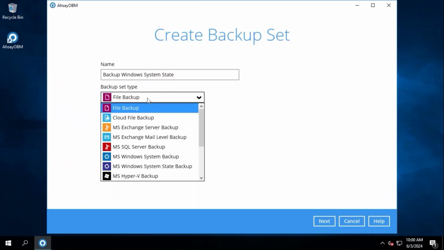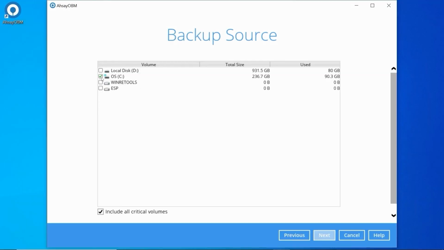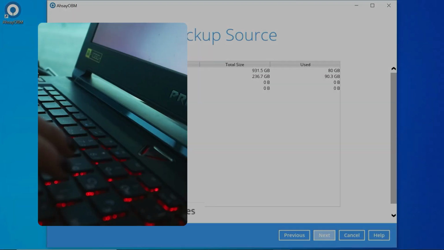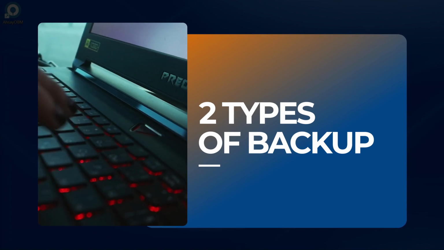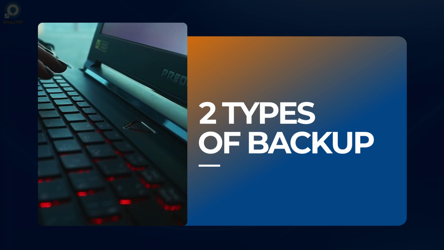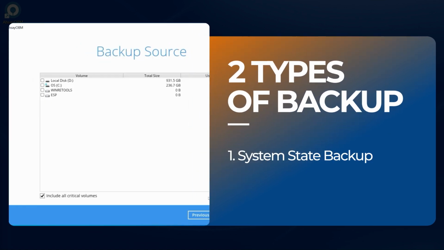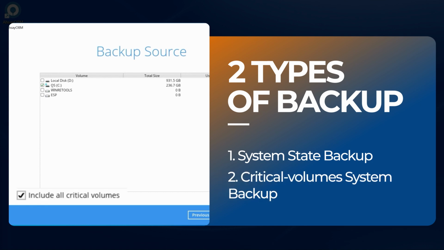Windows System State Backup or Windows System State Backup Module versus Windows System Backup or Windows System Backup Module. There are two types of backup that you can perform to backup a Windows machine, for example, Active Directory Domain Services on a domain controller. One is System State Backup and two, Critical Volume System Backup.